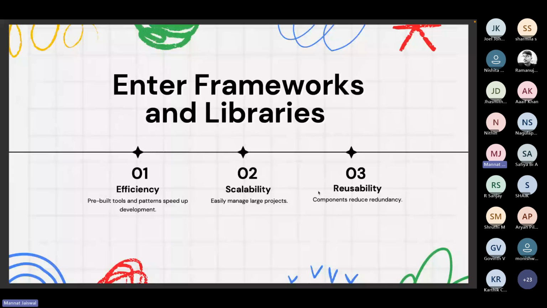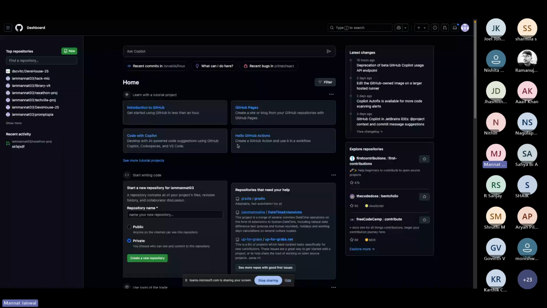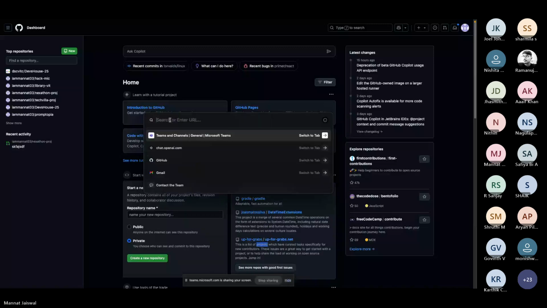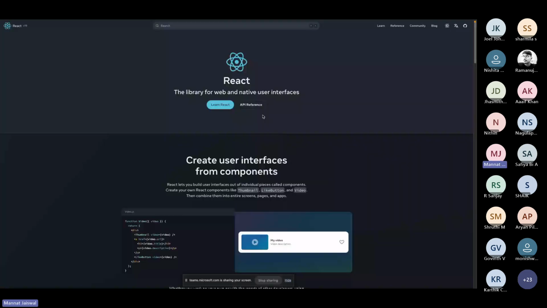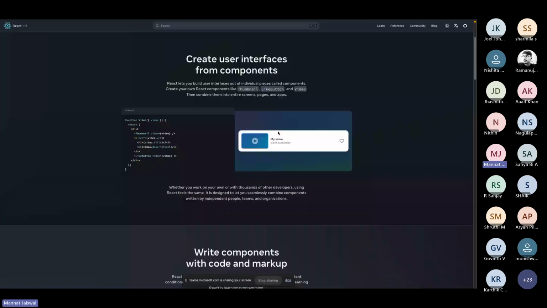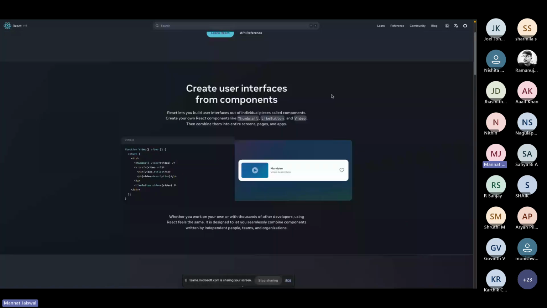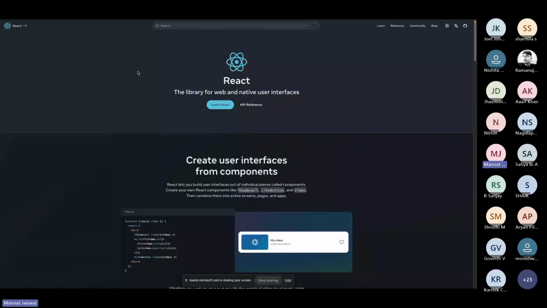So now I'll introduce you to a framework, sorry, a library called React.js. React.js is basically a library for designing websites. You can create interfaces and components using JavaScript and HTML, and you can also style them in style sheets using CSS. Now, there are many ways to build a website, but this is one of the most popularly used libraries to create a site.